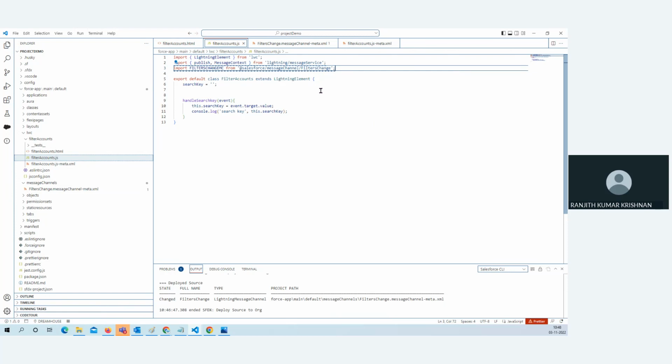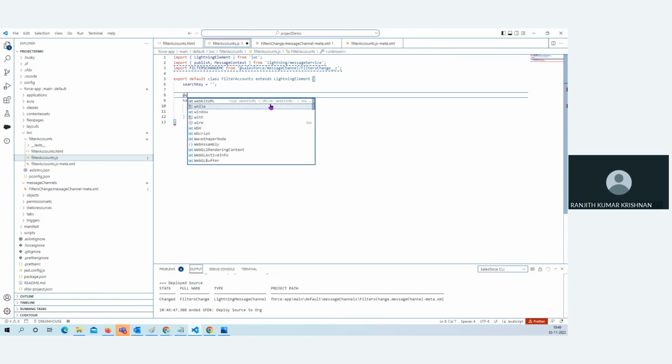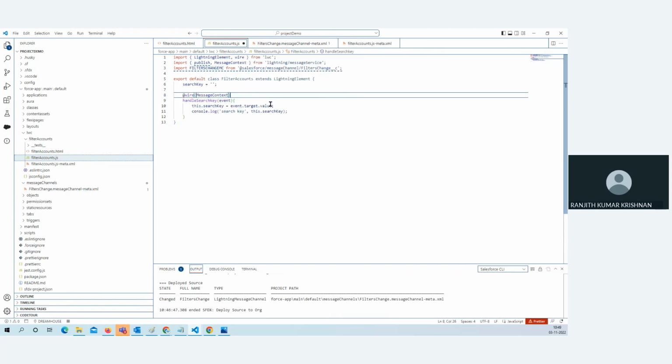What is missing here? While importing, while referring the filters message channel name, what is missing here? We should have double underscore c. Am I right? Okay. Next, we need to wire this service to a property. What does the best practice say? You give the same name, right? Message context. So this is a property wired with this service.